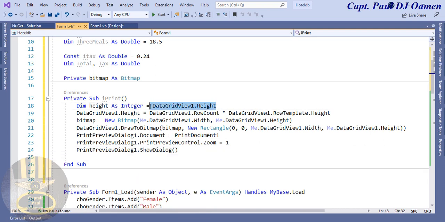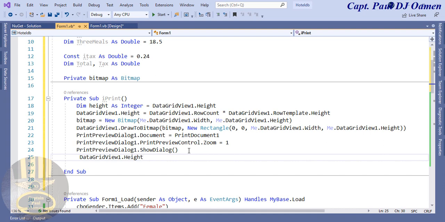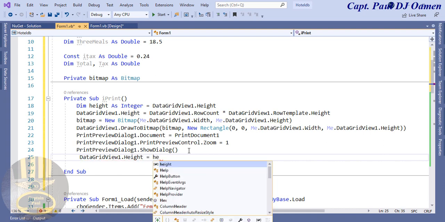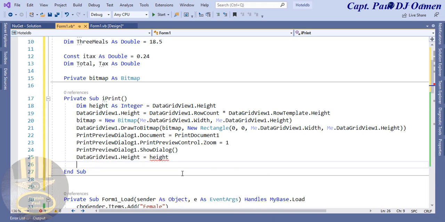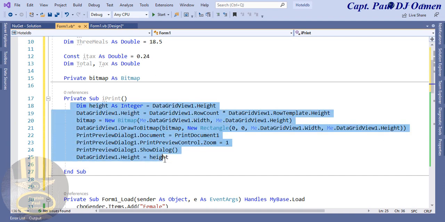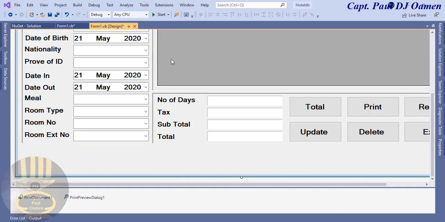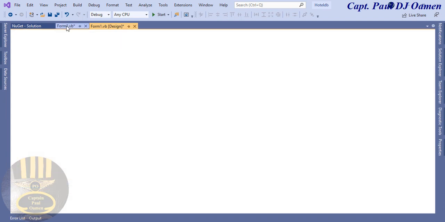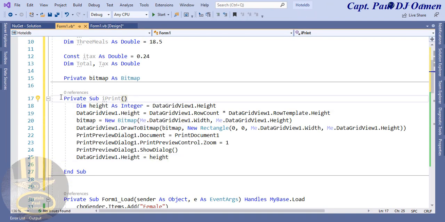Now data grid view dot height equals height. There. So that should take care of my data grid view when I hit on print. But before I can print, we need to then take care of our print here. Let's come right down here. First thing first, let's go back in here. Okay, that is the function for print.